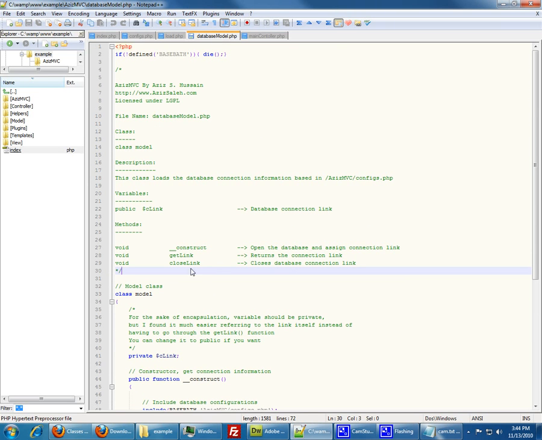The fourth file is the database model. This basically opens the database and assigns the C link to the database connection link. That's the only thing it does. This model class is implemented in all the model controllers.